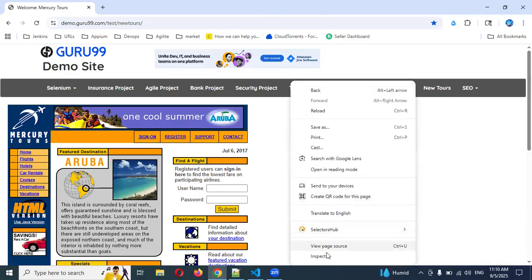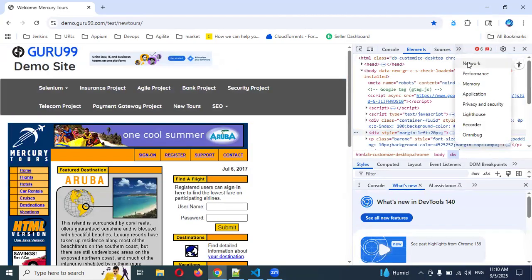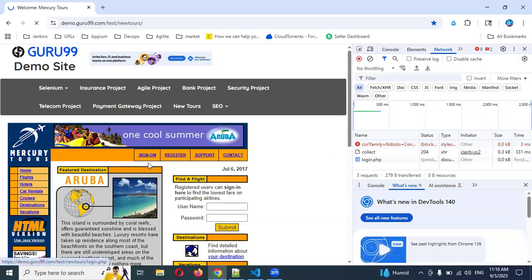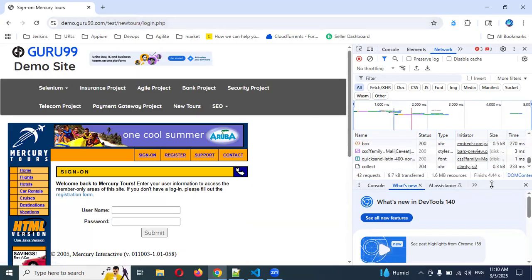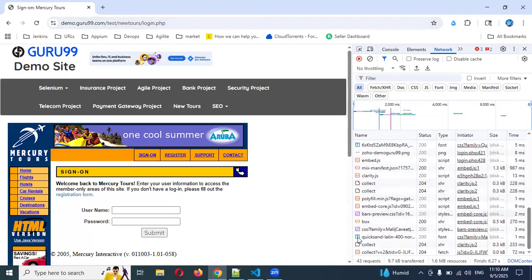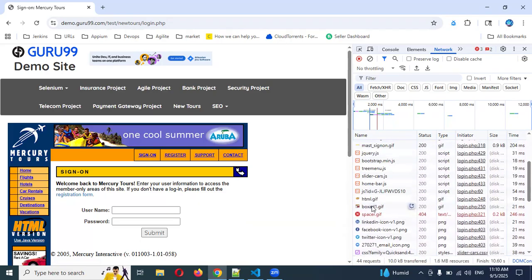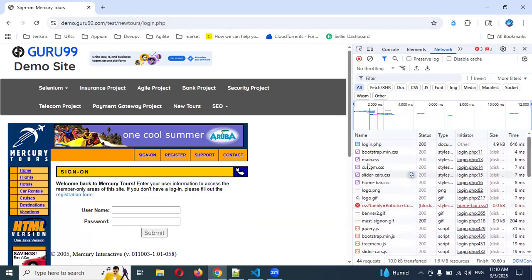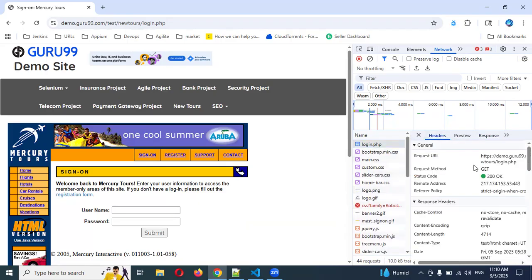Before clicking, I'll inspect this and go to the network tab. You can see there is nothing there. Once I click sign in, you can see login.php. If you go down, some login.php is there. See login.php, this is the response time and this is the header.